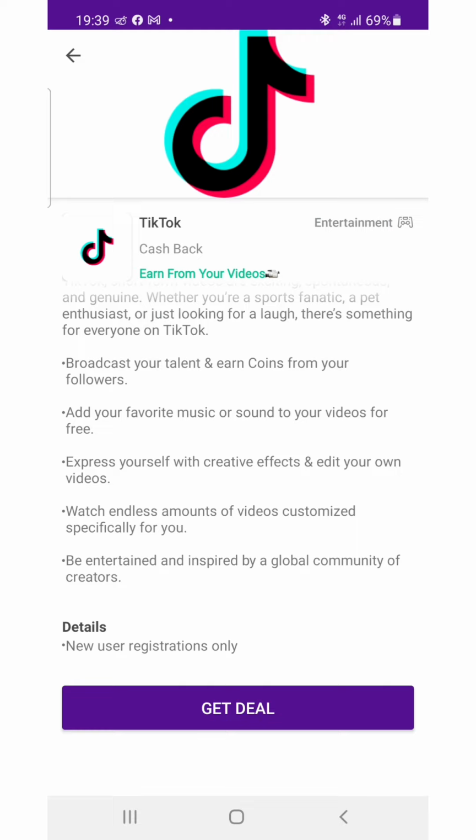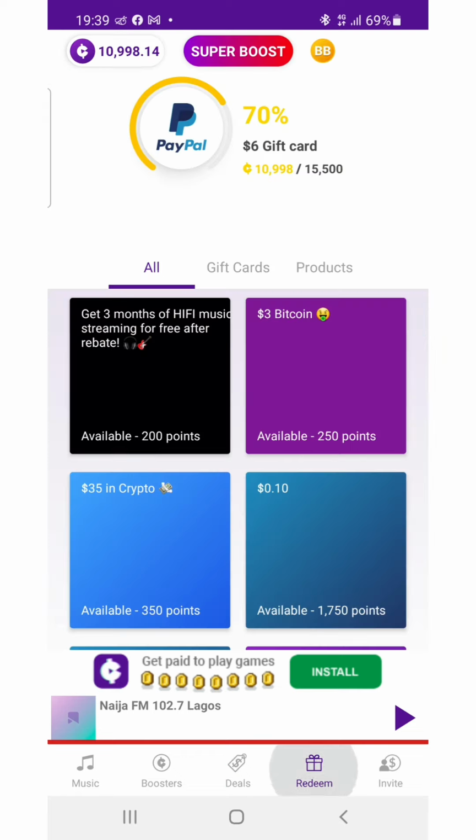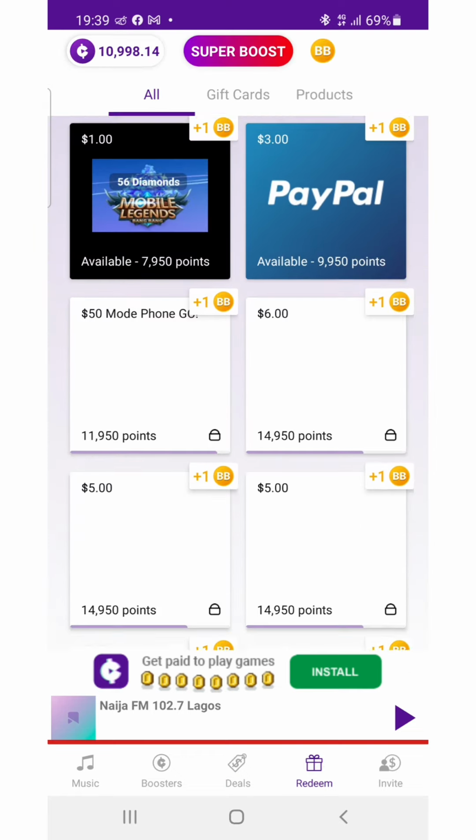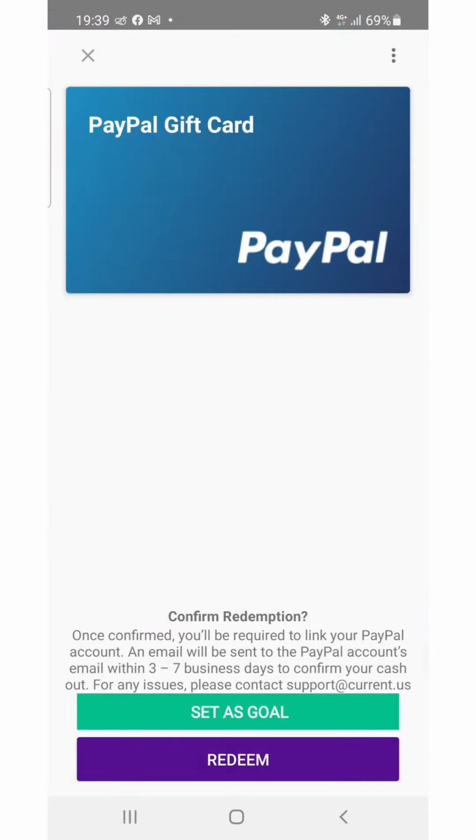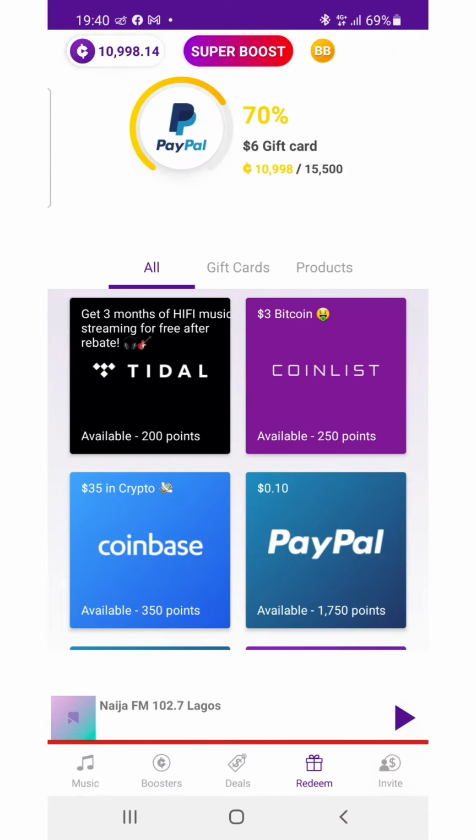That is everything I need to talk about in this short video. You can go now and start using this method to make money from TikTok for free. And if you go back here and click on redeem, you will see that you can cash out your money into PayPal or into your Coinbase account from your Current App account. If you start listening to music and you want to redeem your money, you can redeem it into your PayPal account. That is everything I need to talk about in this short video, and I will say thank you for watching and see you on the next one.